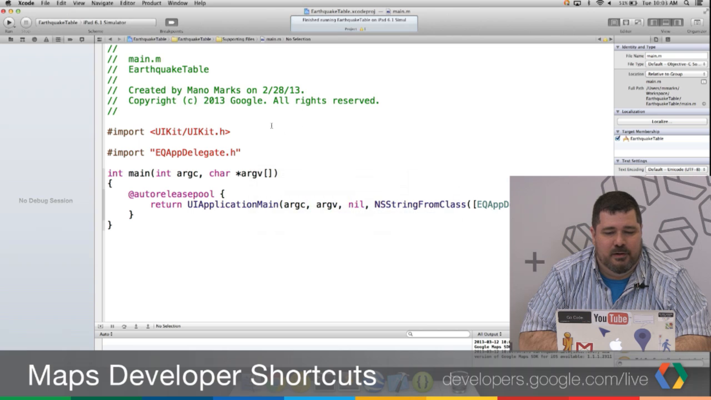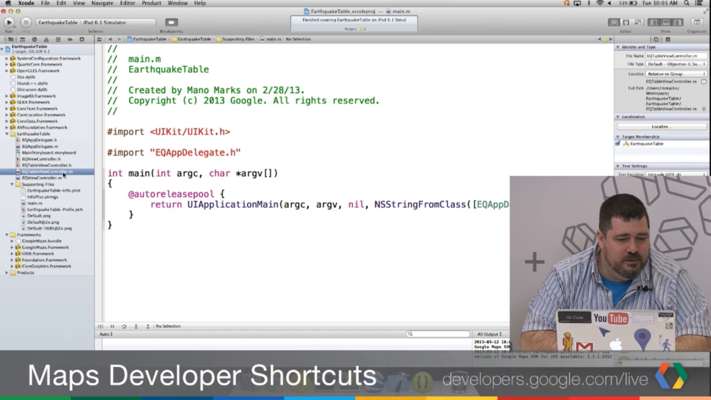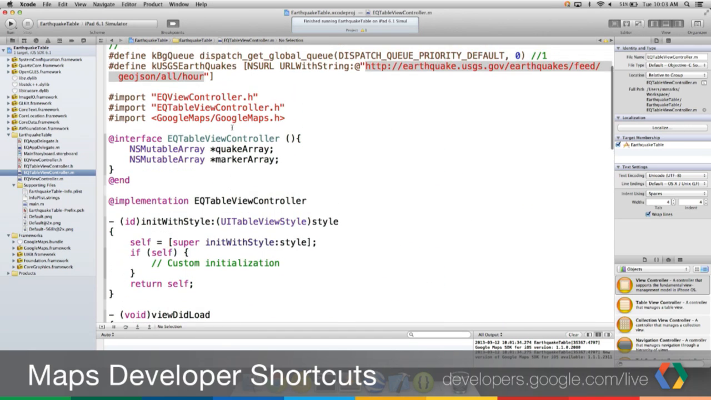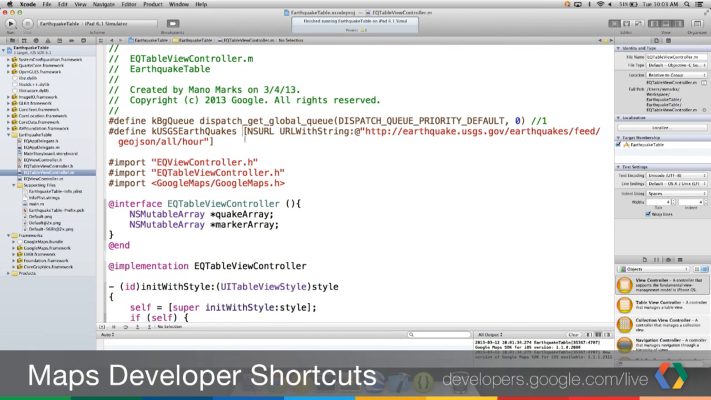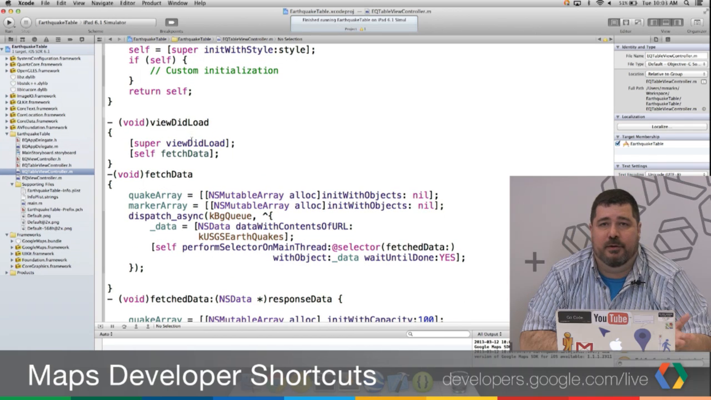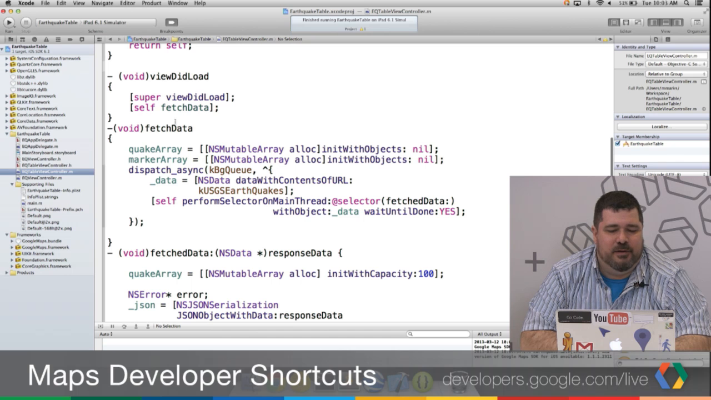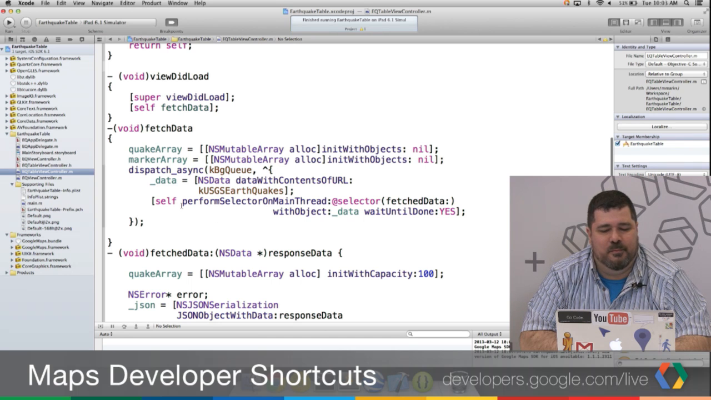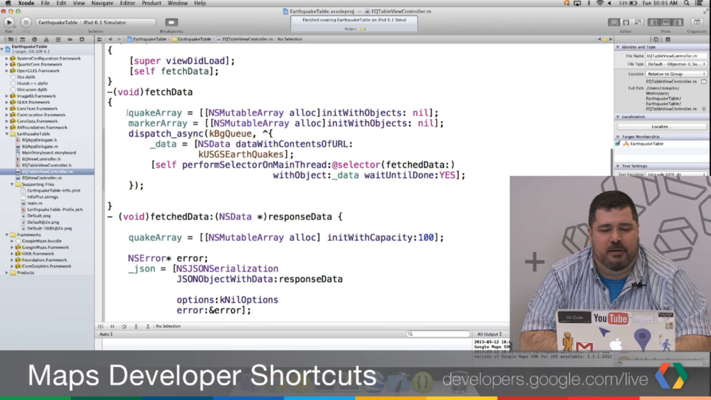So let's just take a look here in my code. I defined an NSURL for the URL for the feed. So that's this earthquake.usgs.gov. I'm choosing all earthquakes in the last hour. And then when the view does load, it fetches the data. So there's a fetch data method here. And I create two arrays, quake array and marker array.